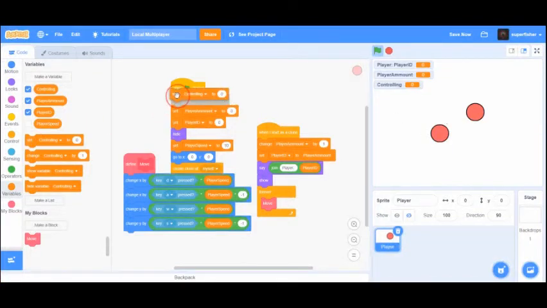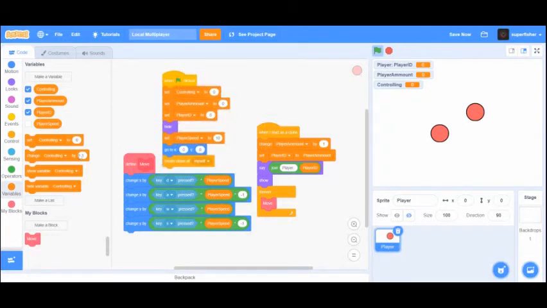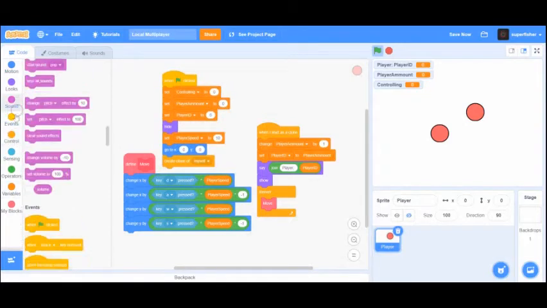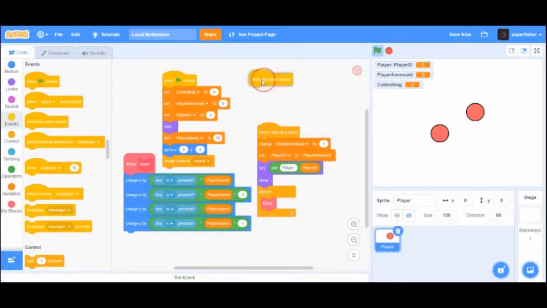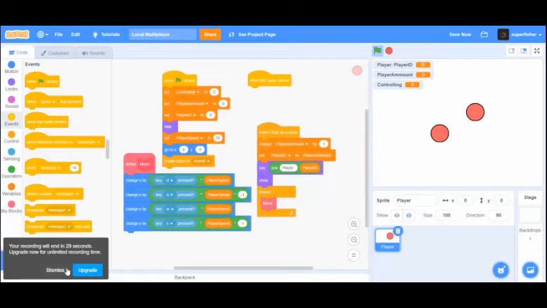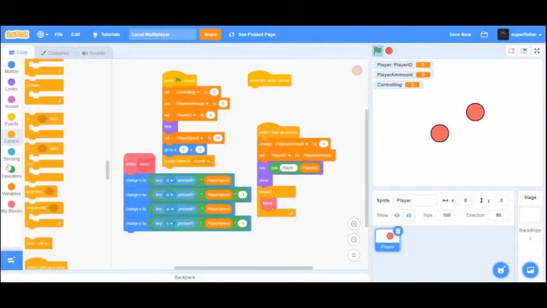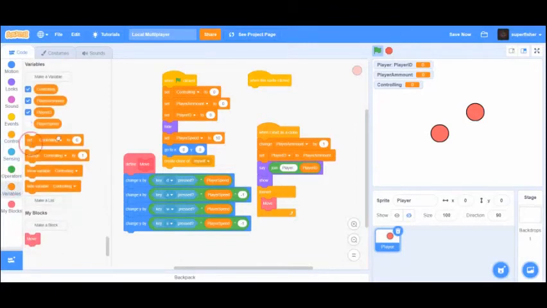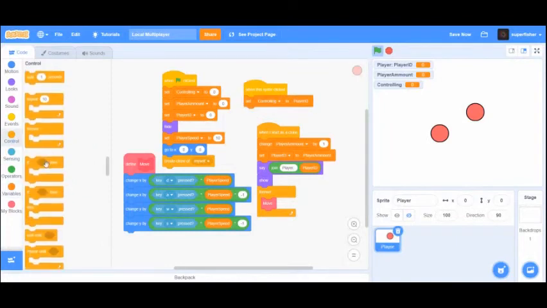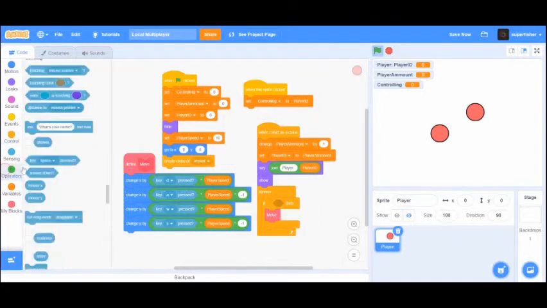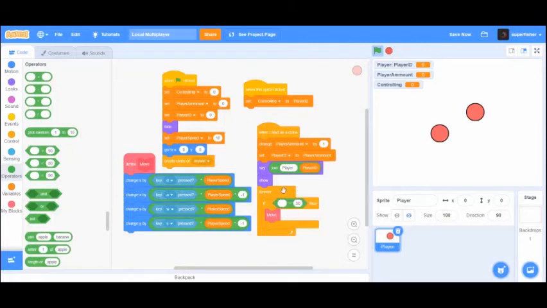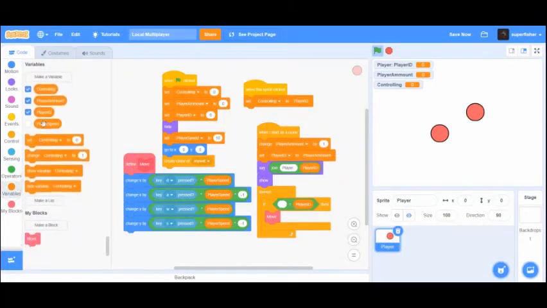So we're going to set controlling to 0 when we start off. And then we're going to create a new thing here. When the sprite is clicked from events. Okay, now we will just add set controlling to player ID. And this is really easy. We're going to say if controlling is equal to player ID, and that's our script complete.